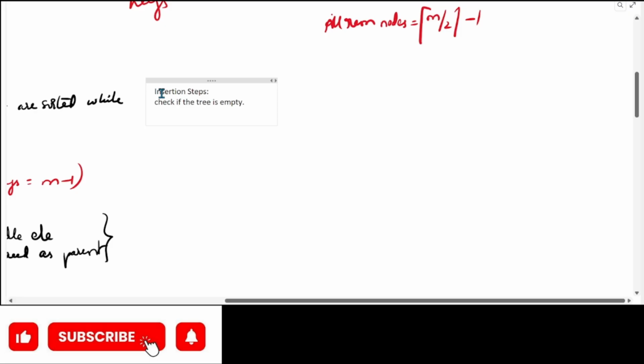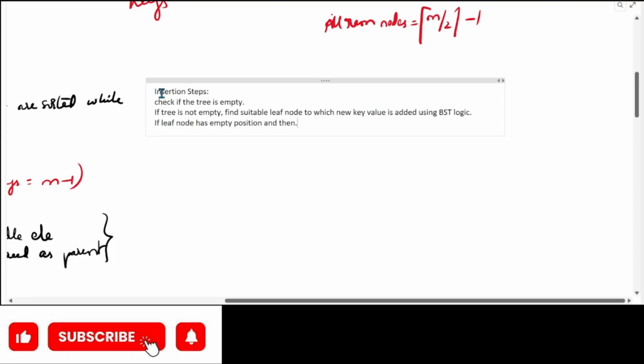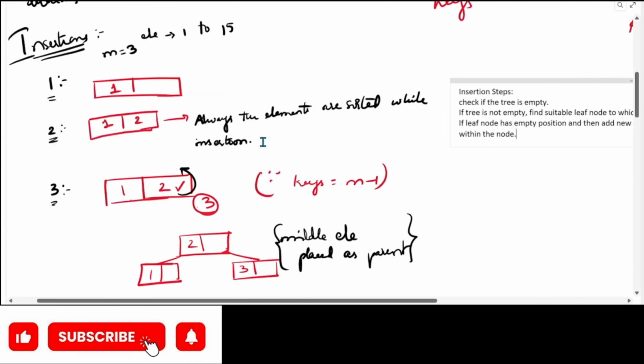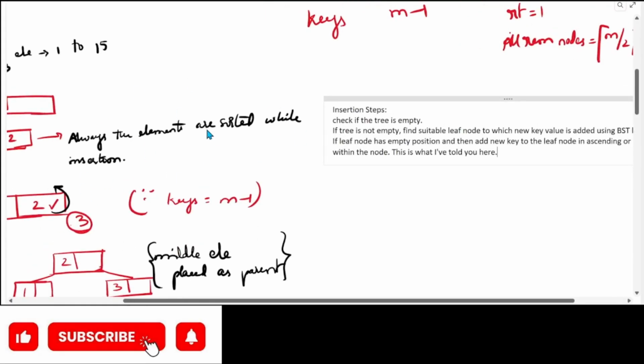Then, if the tree is not empty, find a suitable leaf node to which the new key value is added using BST logic. Next, if the leaf node has an empty position, then add the new key to the leaf node in ascending or sorted order within the node. This is what I had told you here. This one.